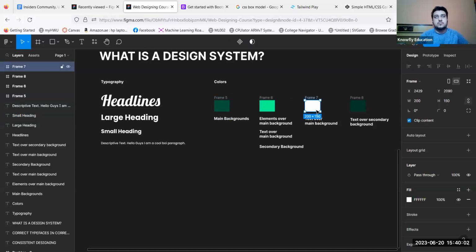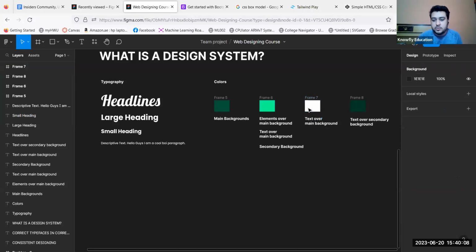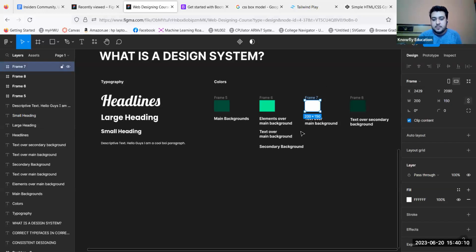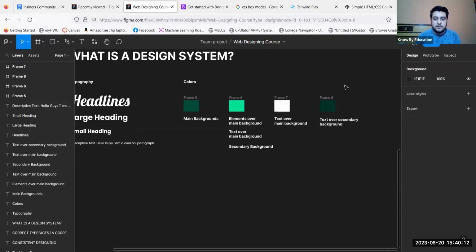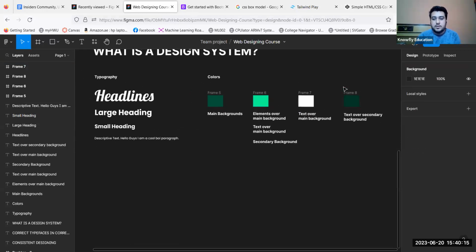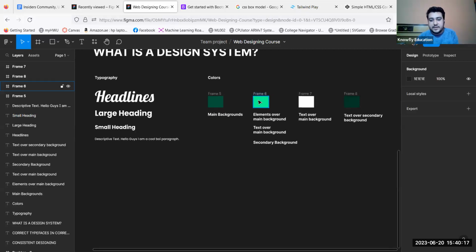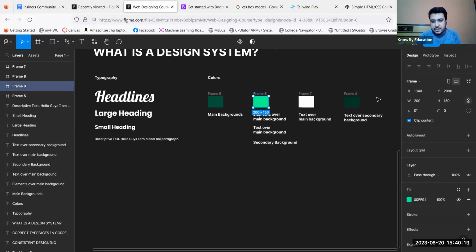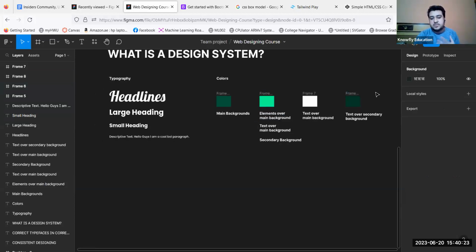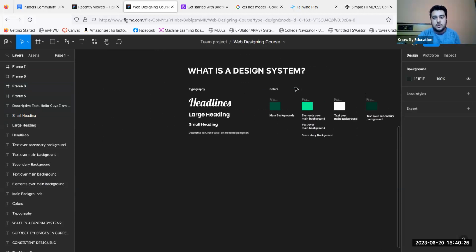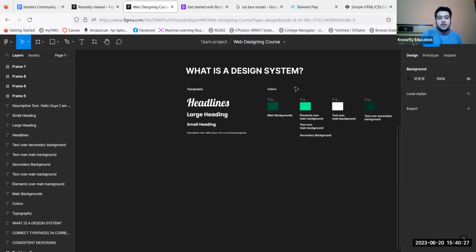The secondary choice for putting text on the main background is also this one, which is white. And then again, if you want to use text over the secondary background, which was this bright green, then you can use this dark green. So stuff like this is all under a design system. Please let me know if you have understood what I just said.